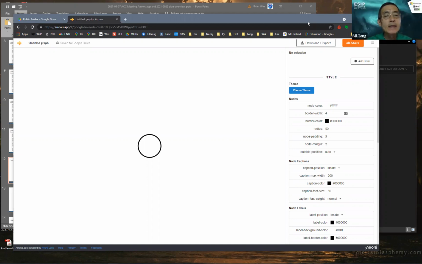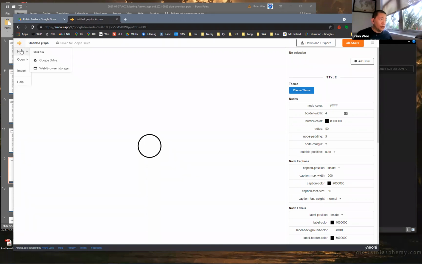Okay. So what you see here is arrows.app. You key in arrows.app for the URL, and it brings you to an interface that looks like this. Now, you normally start off blank like this. And if you hover your arrow here, you can do new.